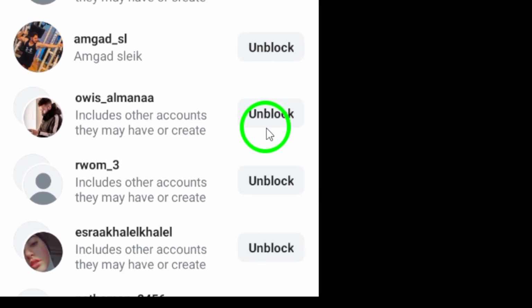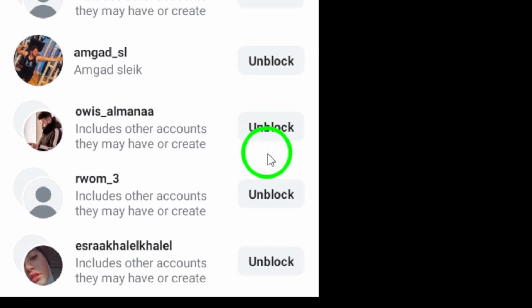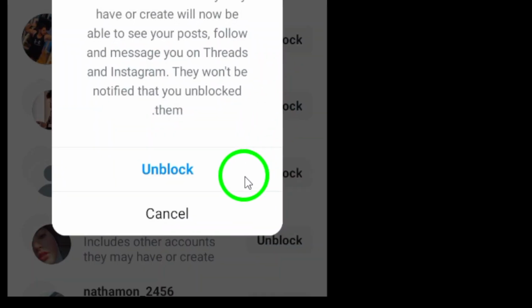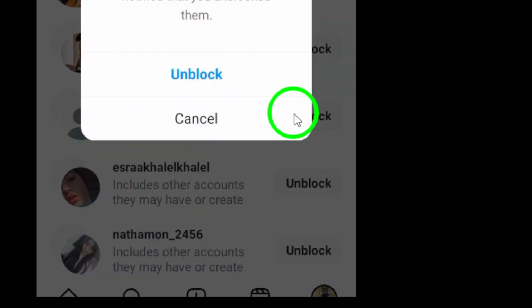And there you have it. You've successfully unblocked someone on Instagram. Remember that unblocking someone can allow them to view your profile and interact with you again, so choose wisely.